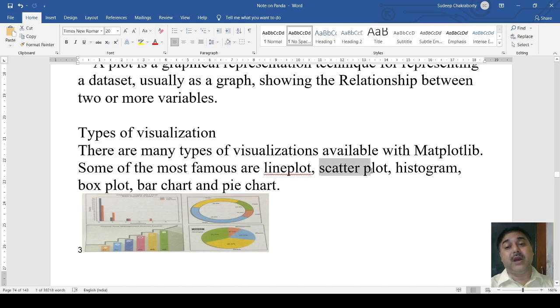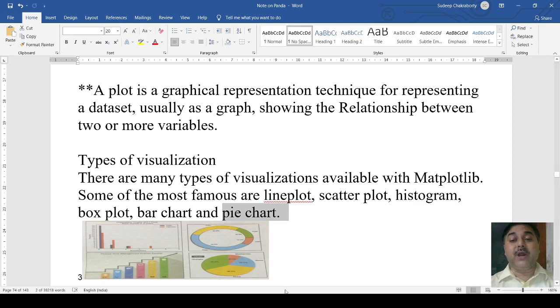then the scatter plot, histogram, box plot, bar chart, and pie chart. All these things are there, and they give us different ways of representation, isn't it? So let us see what representation each one gives. Let us see some programs based on it.